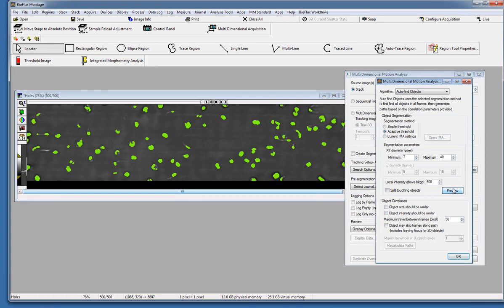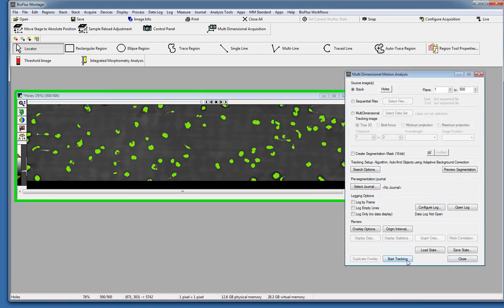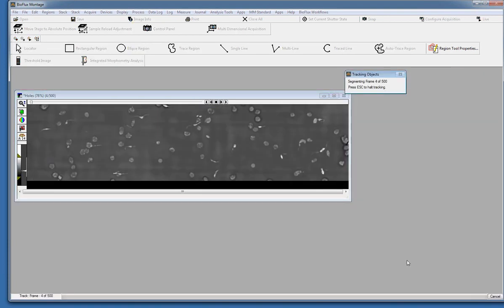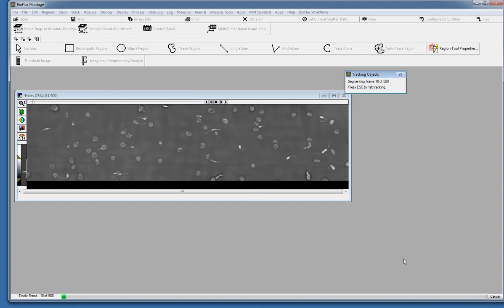I'm going to preview what the cells will look like, and you see most events are all captured here, including the long cells, or the more tubular-like cells, and the round ones. Press OK, and then hit Start Tracking. And this will take just a few moments to do.